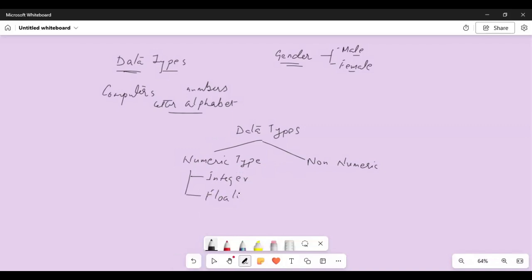Floating in computing terms means decimals or fractions. The integers contain only the integer part, the whole number part, whereas the floating numbers contain the fraction, the decimal, like 5.7 or 3.2. We'll discuss all of these in detail later, how much memory each occupies and how it works.